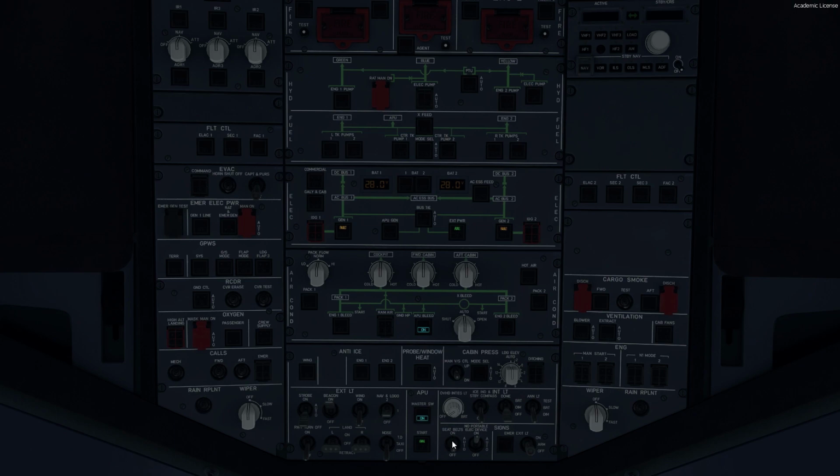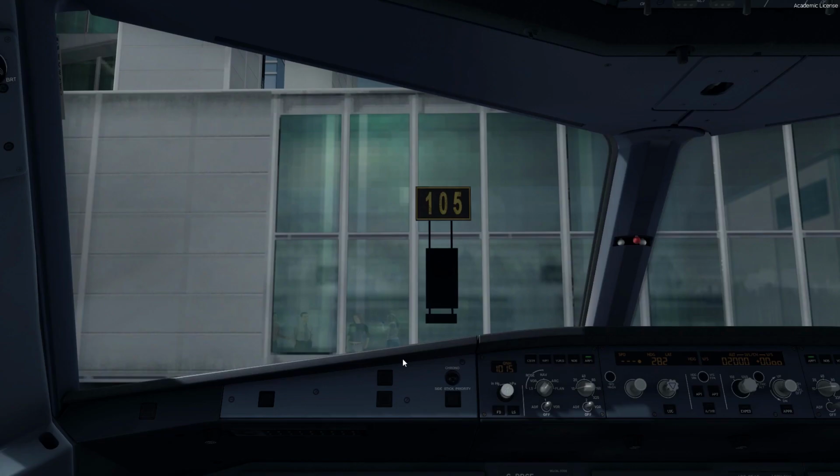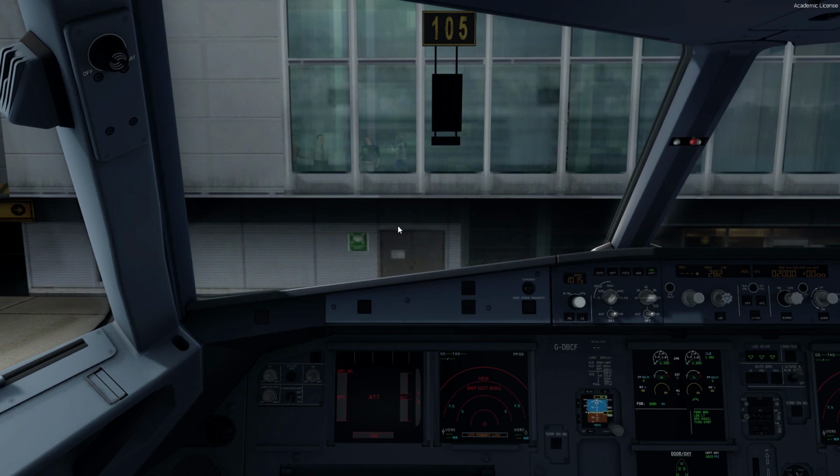We can, of course, switch off the seatbelt signs now, if I can speak. Switch off the APU. External power we can activate. Switch off the fuel pumps. Oops, there we go. IRSs, we can switch those off. There's a lot more that we could do, APU bleed. There's a lot more we can do, but I'm just going to leave it at that for now, to be honest.